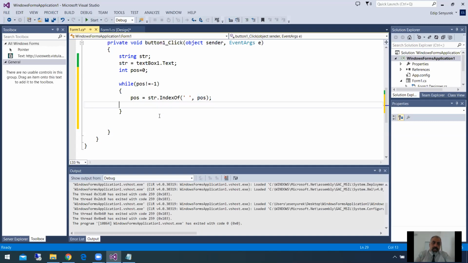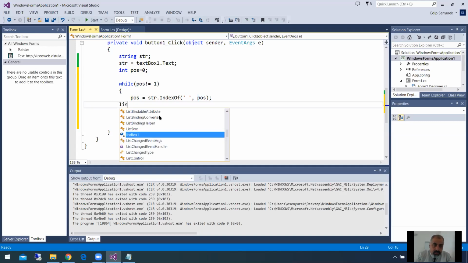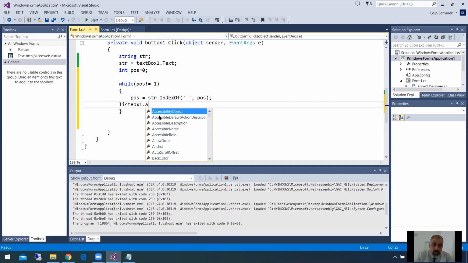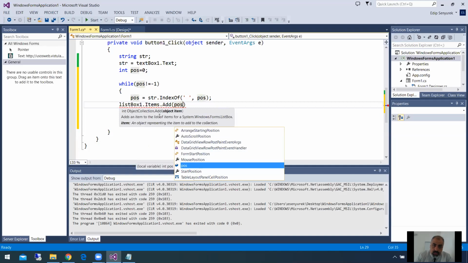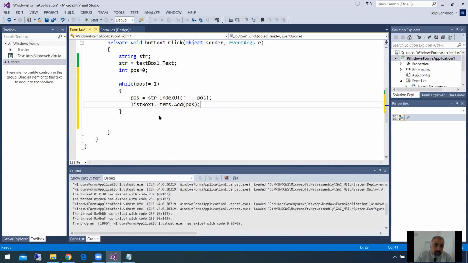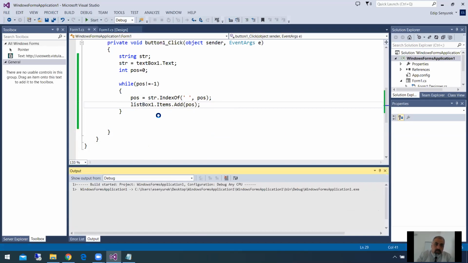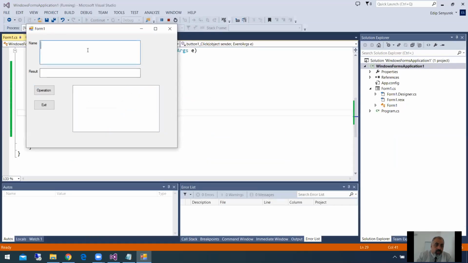All right. And next step, we have list box 1. We have items, remember from last week or previous weeks, and add. What are we going to do? We are going to add here position, just to see what is happening. So I'm going to run now to see if we have any problem.